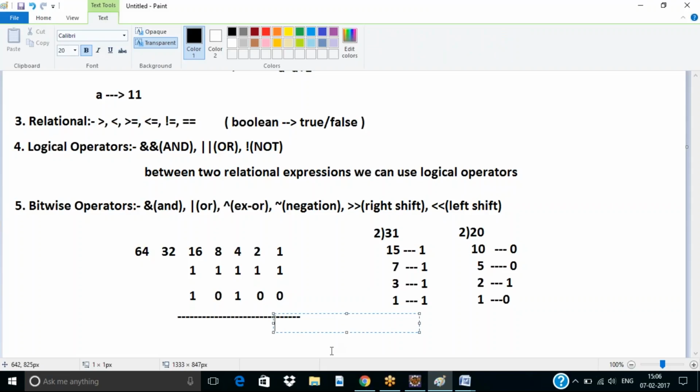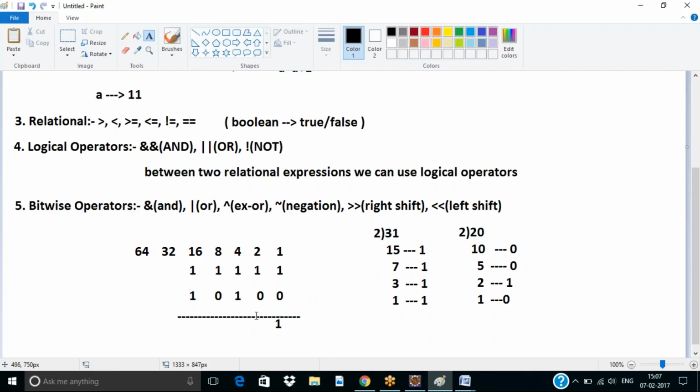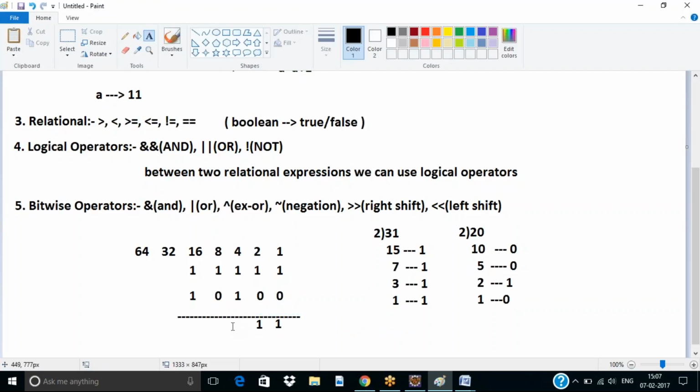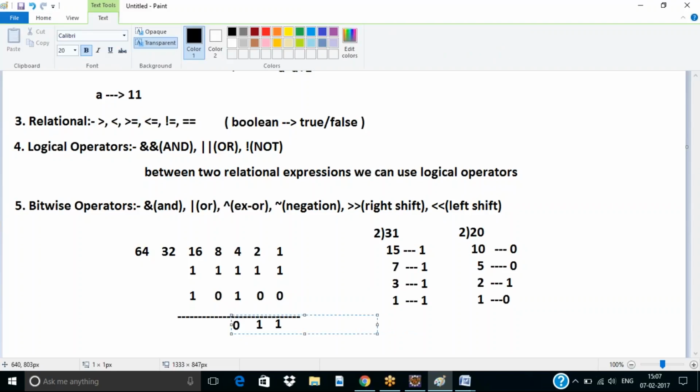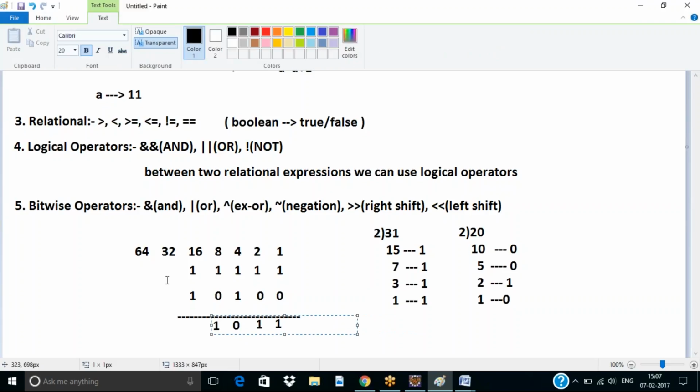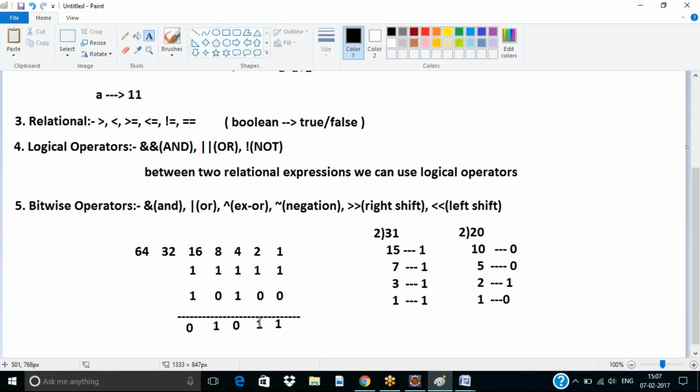First bits, 1 exclusive OR 0. 1 exclusive OR 0 means the result would be 1. Again 1 exclusive OR 0, 1. 1 exclusive OR 1, that would be 0. And 1 exclusive OR 0, 1. And 1 exclusive OR 1, that is going to be 0. So what is this value? 0 1 0 1 1.